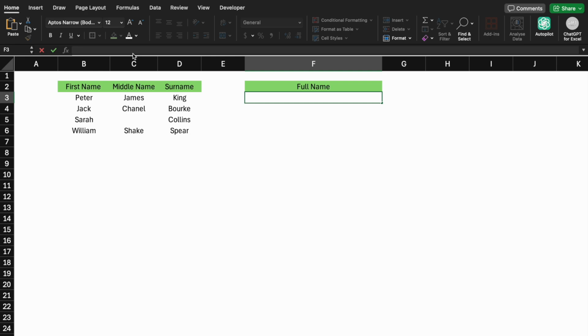Next is TEXTJOIN, a powerful function that lets you combine multiple text strings into one, with the option to specify a delimiter. This is great for creating concatenated lists or combining data from multiple cells into a single cell.